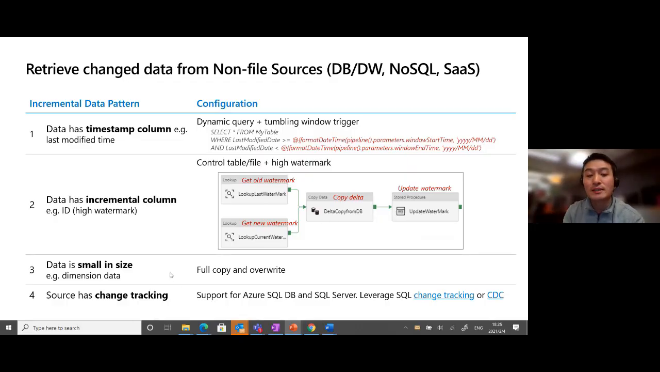We also see in many cases the user says, I just want to copy a small table. In that case, the suggested way is to repeatedly copy the entire table every time, rather than build some complex query like this, because the table is small, and you can just do a full copy and overwrite. It's very useful for cases when you want to copy a dimension table.